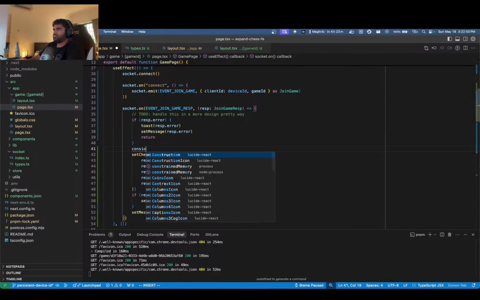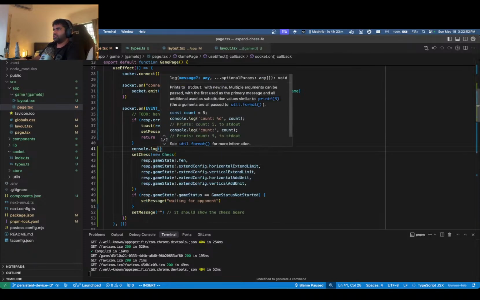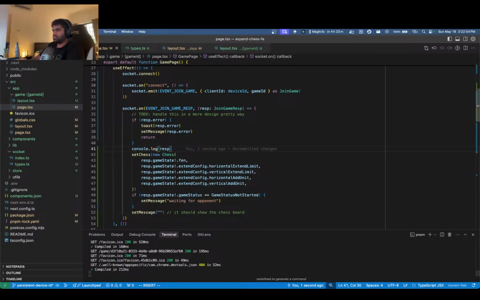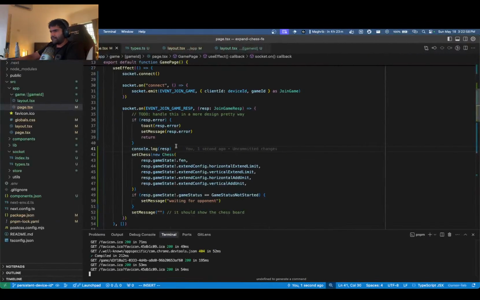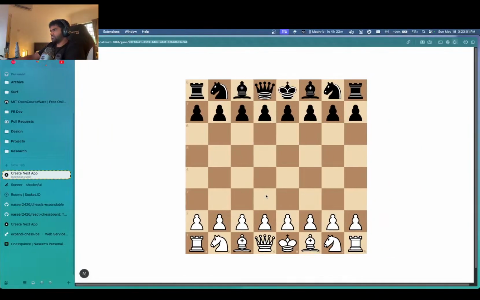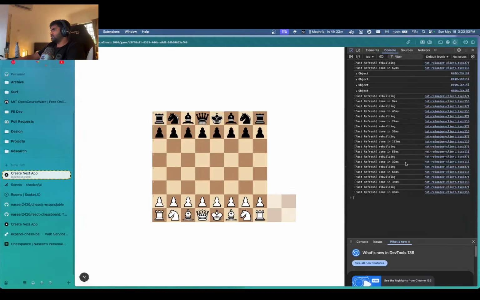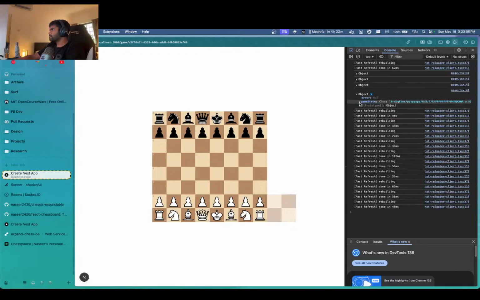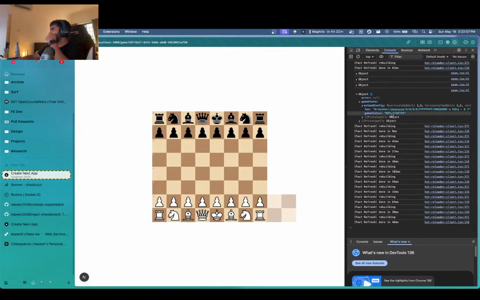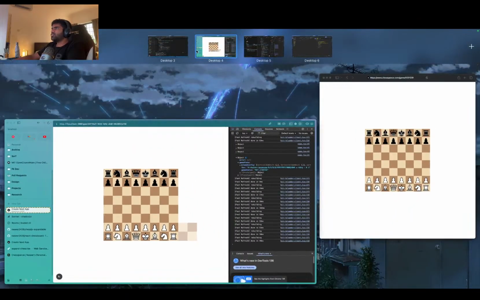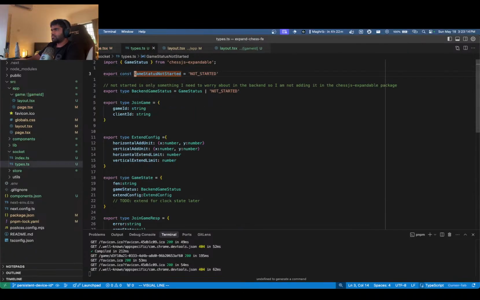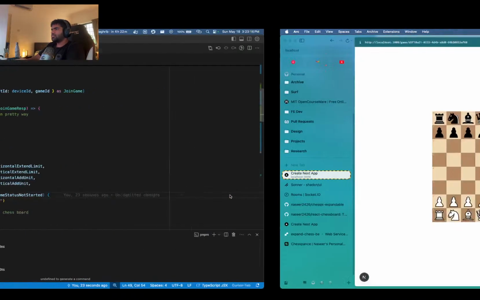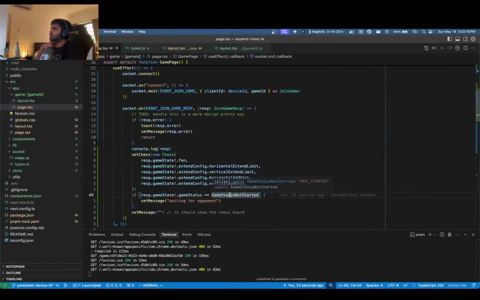Okay, console.log response. Reload. Where is my console log? Oh, sorry. Game state when game state is not started. Am I a joke, brother? Not started. Then how did you just render the thing like this?